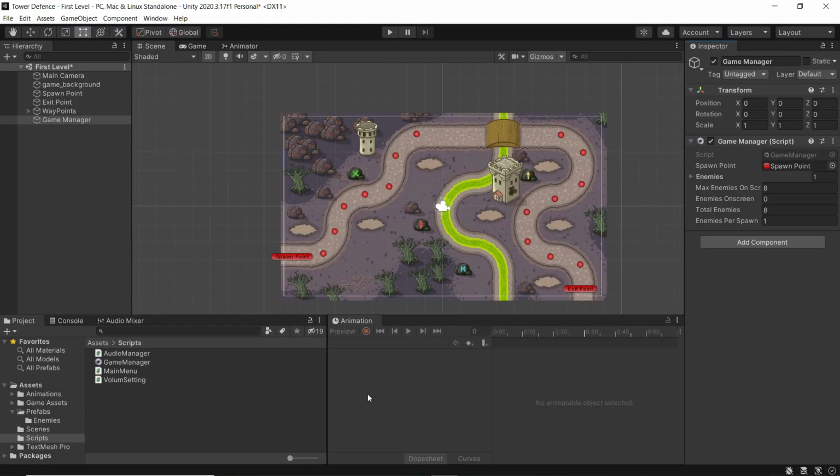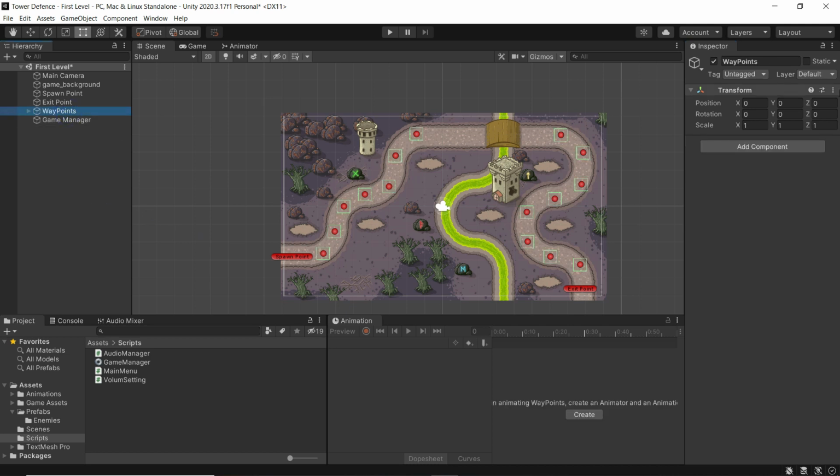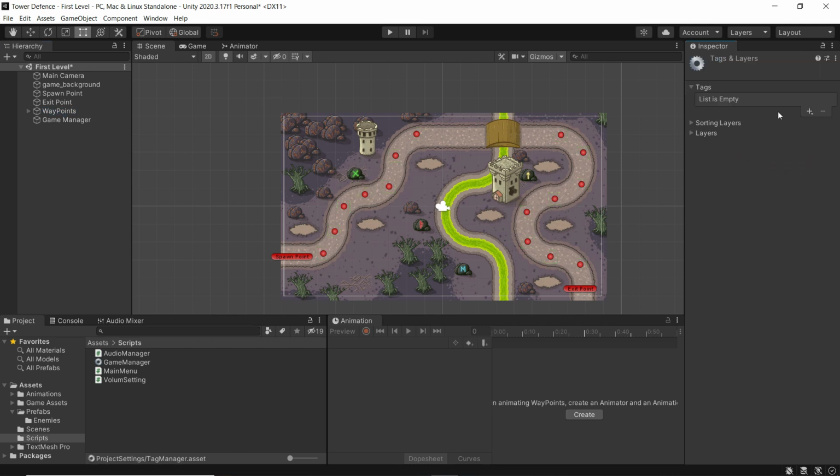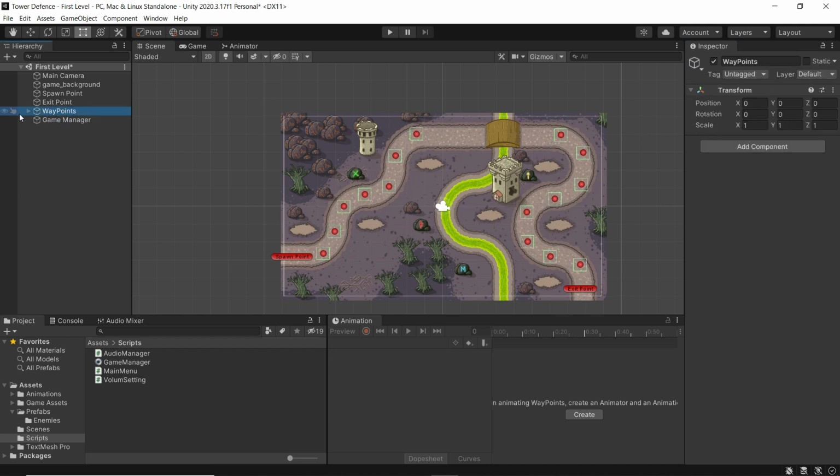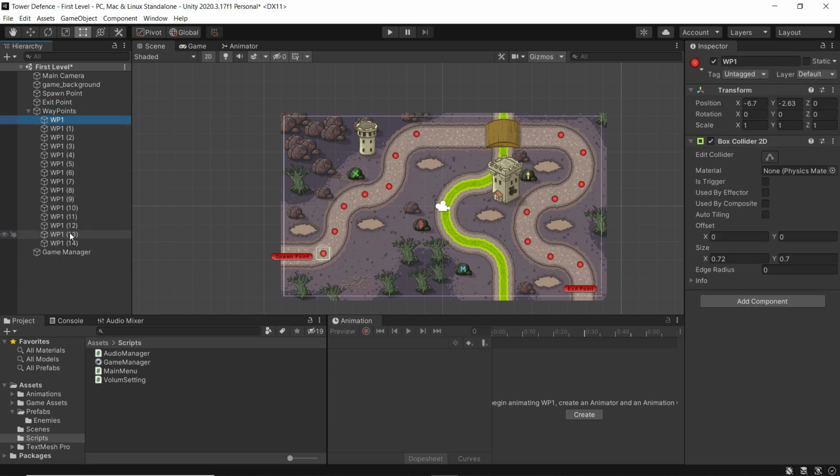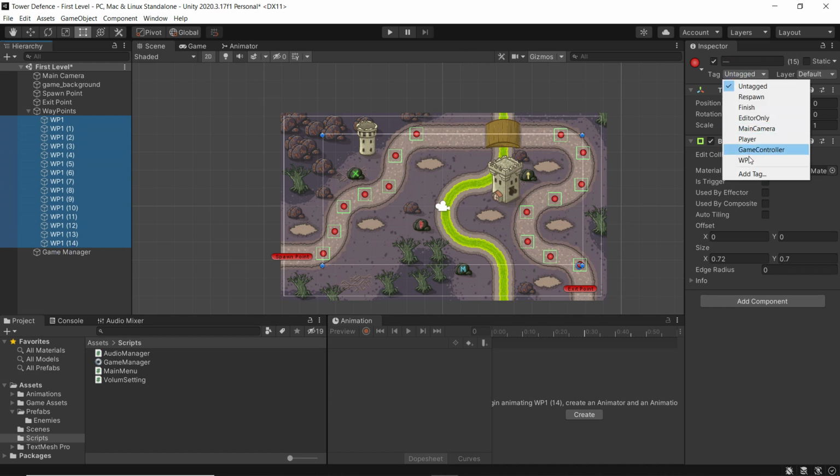So guys, in this video, we are going to write a new script for our enemies. But before that, I want to go to our waypoint. Here I'm going to make a new tag, add tag, and I'm going to call it WP. That means our waypoint. Then I'm going to our waypoint, click on all of our waypoints, and tag them with WP.